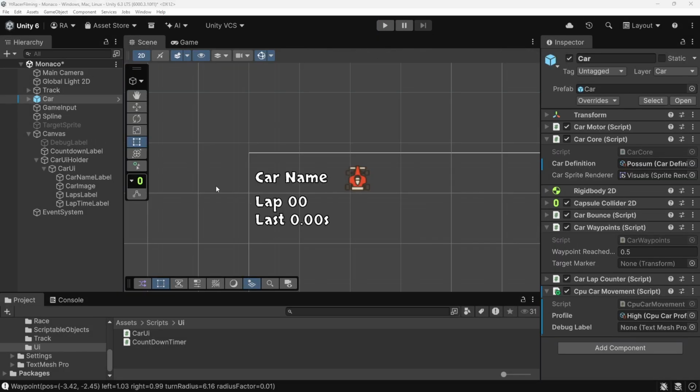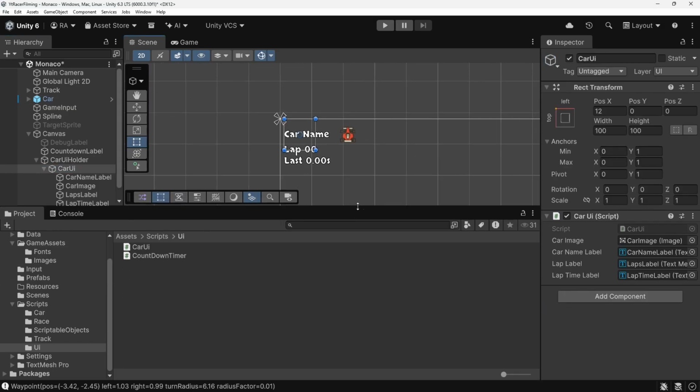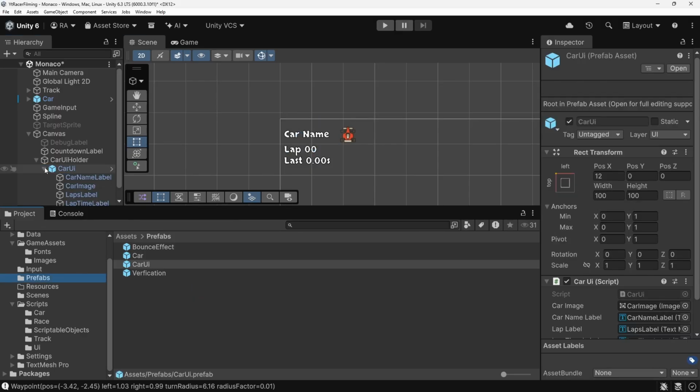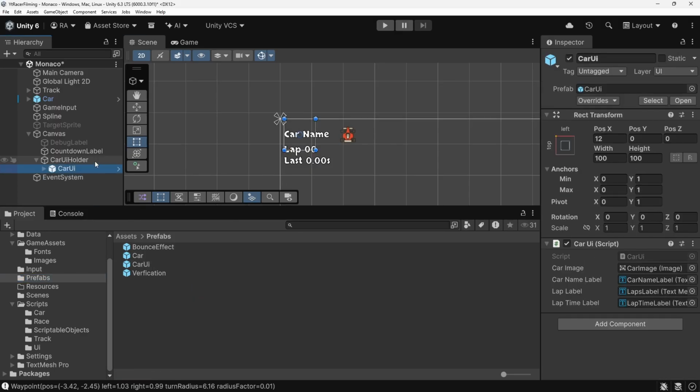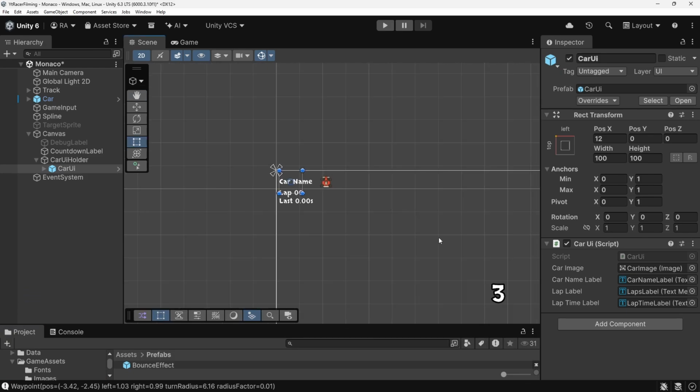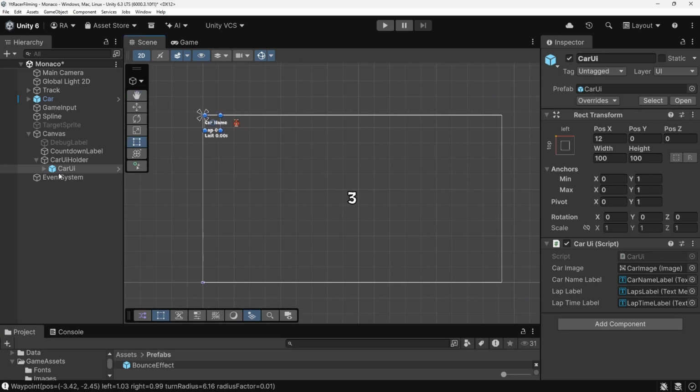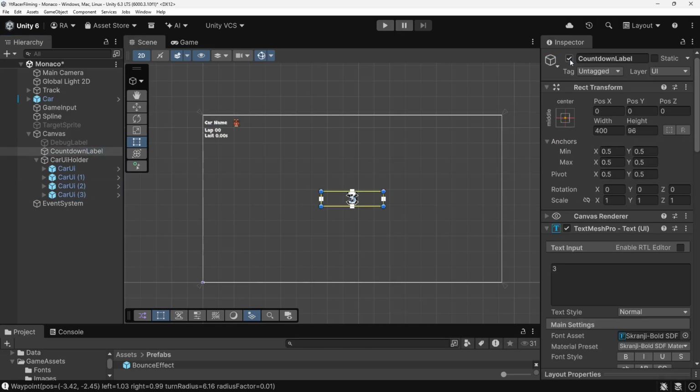So let's close that down. Now that we know it's okay and we have our component on it, let's grab the car UI and prefab this before we do anything else. So go to the prefabs folder here and just drag this down to here. Then we can close this up and we can actually duplicate this a couple of times, or 3 times actually, and place it in each of the corners. So I'll zoom this out and zoom out a little bit more. All right, so CarUI and duplicate, duplicate, and duplicate. And whilst we're here, I notice the countdown label is still there. So I'll select that and disable that.